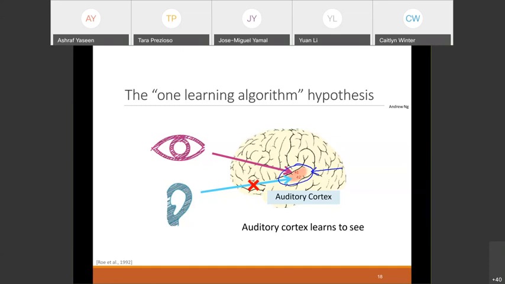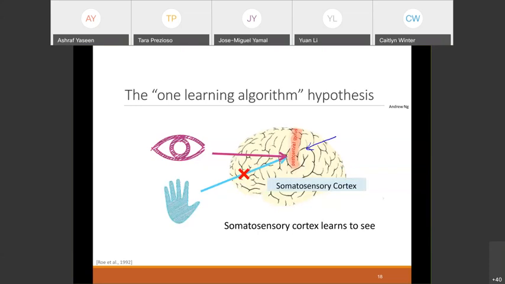So if we cut the wires that connect your ears to this part of the brain, the neurons, the connections, and we rewire the optic nerves coming from your eyes, then this part will learn to see. The part that was trained to hear and understand hearing will now be able to learn to see. In other words, we don't need a different algorithm or a different function to train this part of the brain to understand something different than the original thing it was trained on.